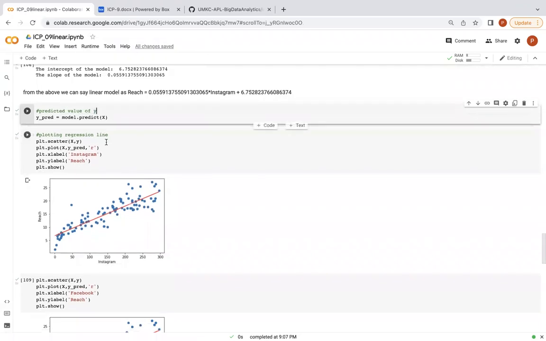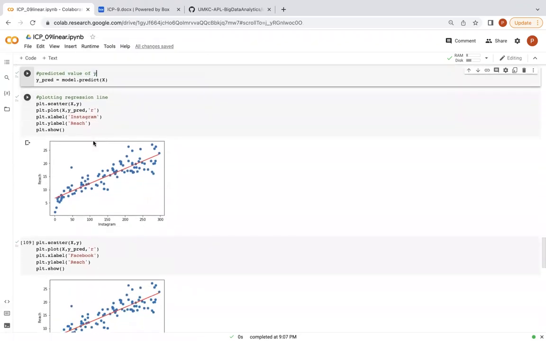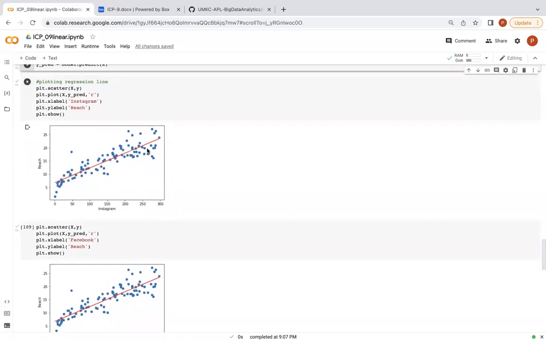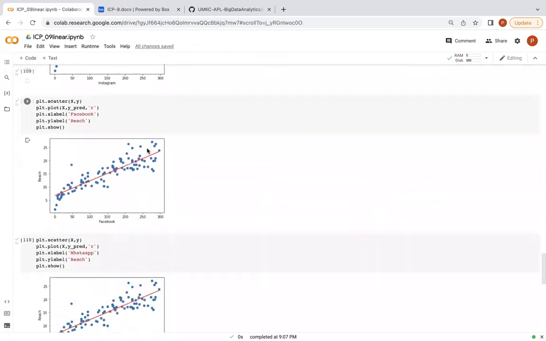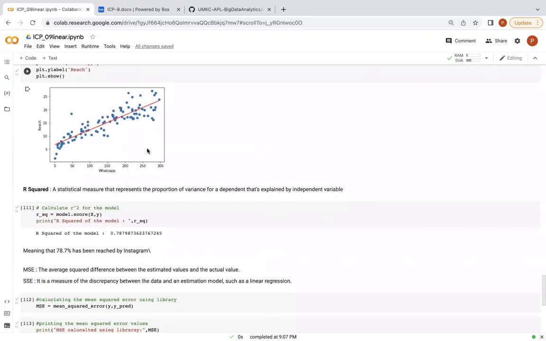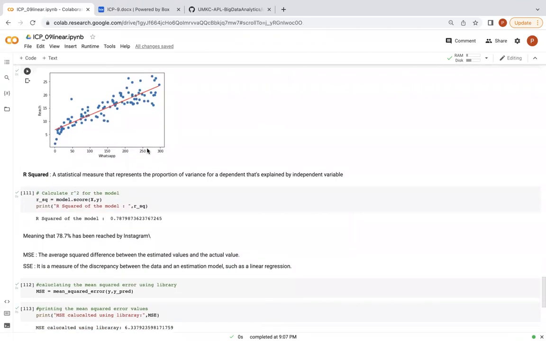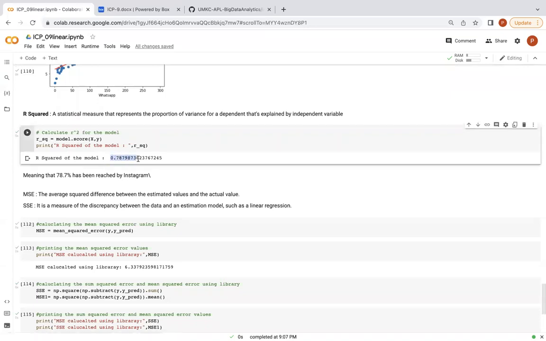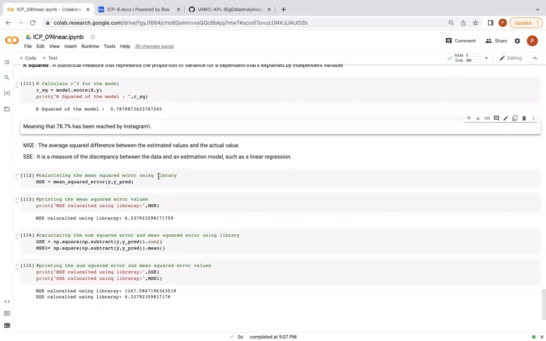Then we plotted the regression line using Instagram and reach. As we can see here, it is more linear. We also plotted the regression line for Facebook and reach, and WhatsApp and reach. Then we calculated R squared, mean squared error, and sum squared error. R squared is a statistical measure that represents the proportion of variance of the dependent variable that is explained by the independent variable. The R squared of the model is around 78.7%, which means that Instagram has the most reach.